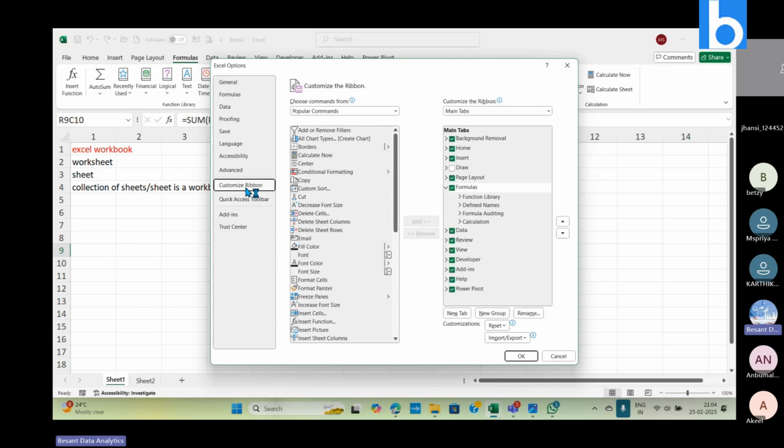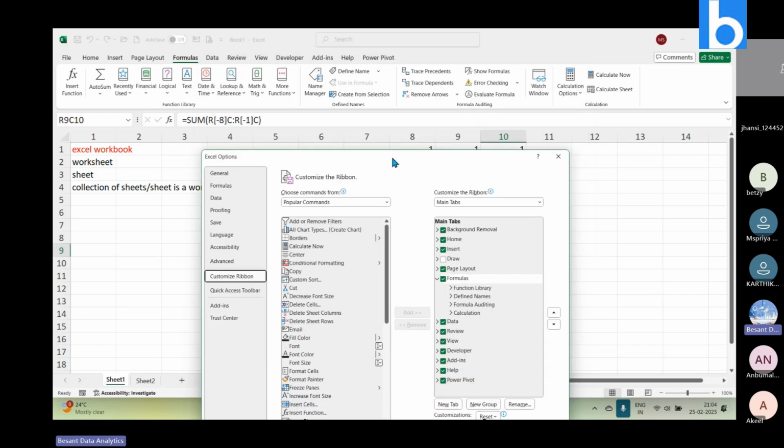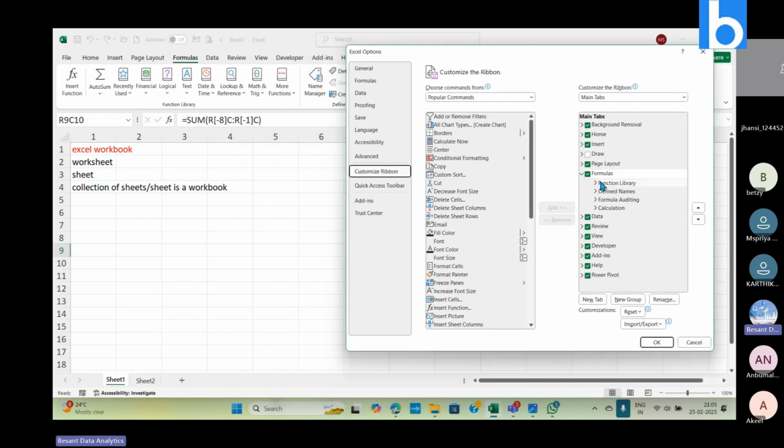Okay, what is this customized ribbon? Now, customized ribbon, as in we are in the formulas tab, right? Since we are in the formulas tab in our Excel workbook, only the formulas tab has got expanded, and the rest are all in collapse mode. See, functions library is this particular ribbon, and all of the functions or icons that I'm seeing, those only are available here.